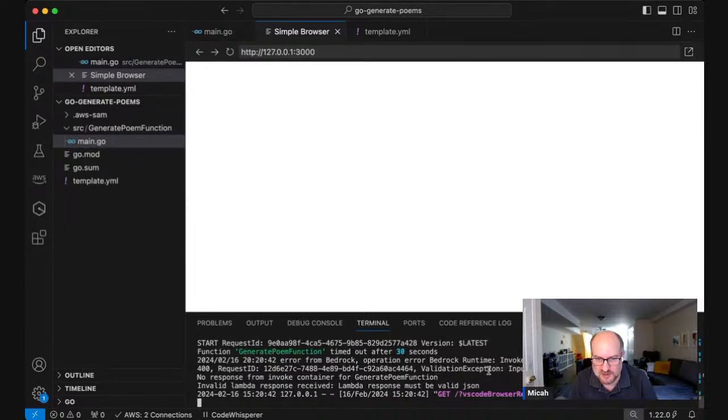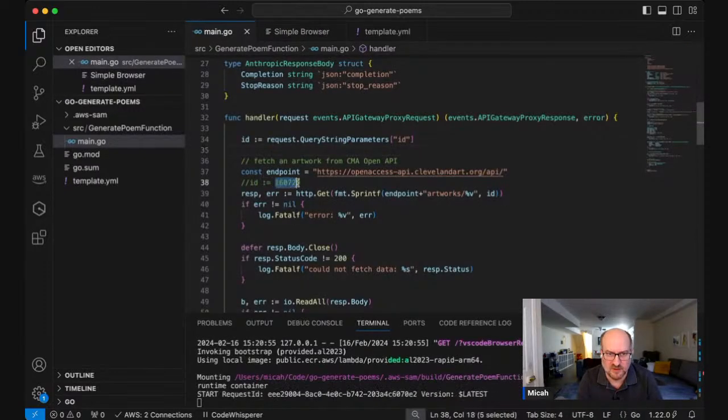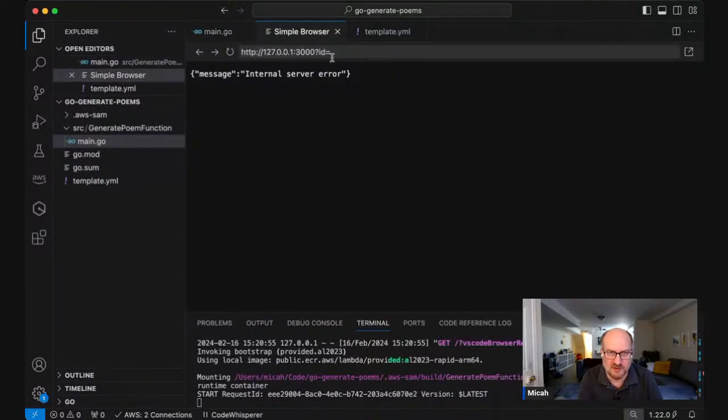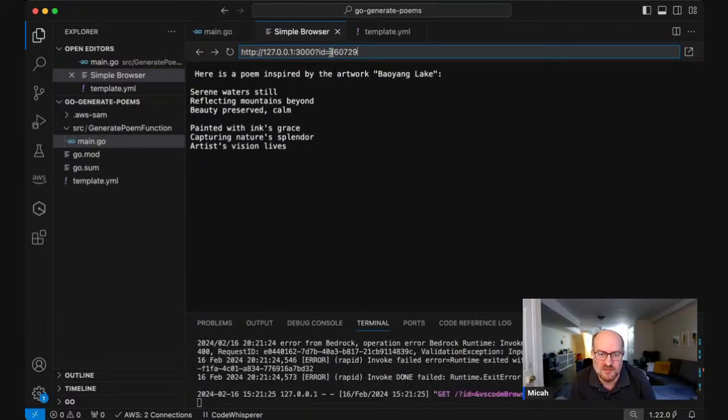Validation exception. So something was wrong with what? Yeah, it must be valid JSON. And we get an internal server error. So that's expected. So let's put in our ID as a query string parameter. And let's use that same ID from before. See if this works. All right. Okay, it worked. Cool. So it grabbed this ID, and then it sent our prompt to Bedrock and got back this poem.